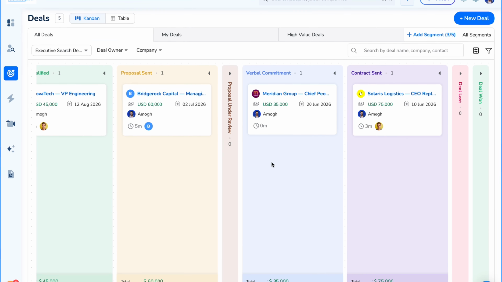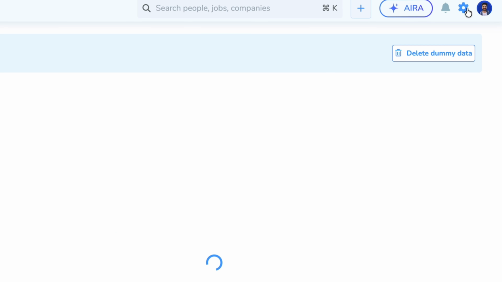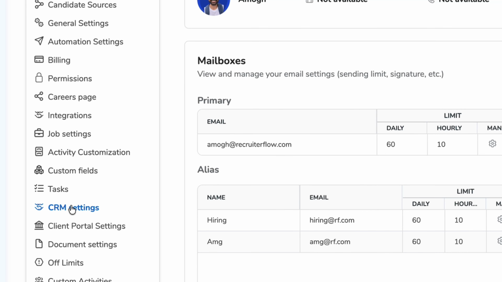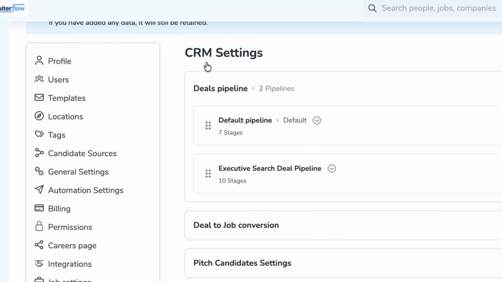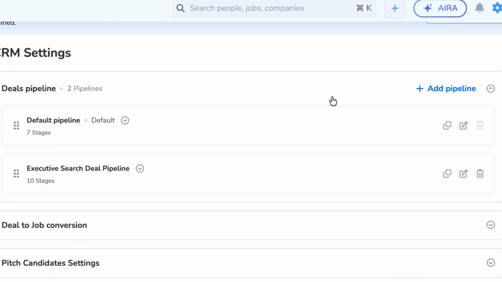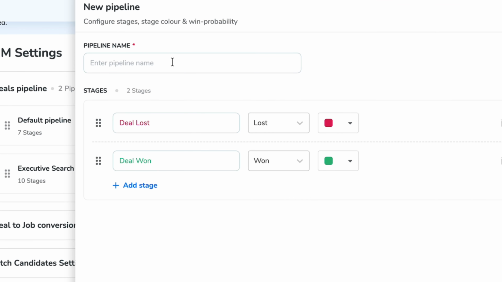stage it is. Now, if you want to go ahead and create any new deal pipeline, all you got to do is go to settings and then head to your CRM settings. Once you're in the CRM settings, click on the deals pipeline drop down. Now you see that there are two pipelines. If you want to go ahead and create a new one, just click on add pipeline. Give it a name. For example, let's say I want to give it a name of exec search, and then deal lost and deal won are the stages by default.